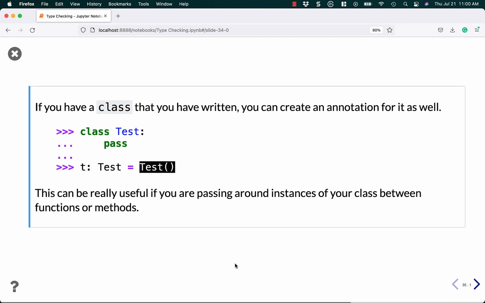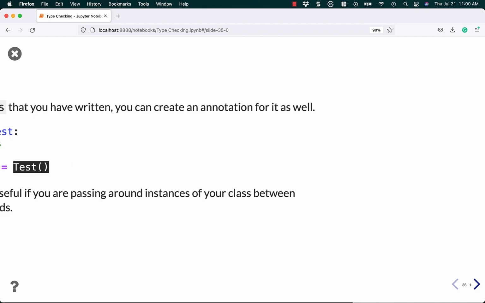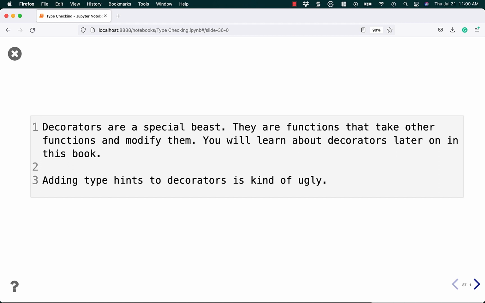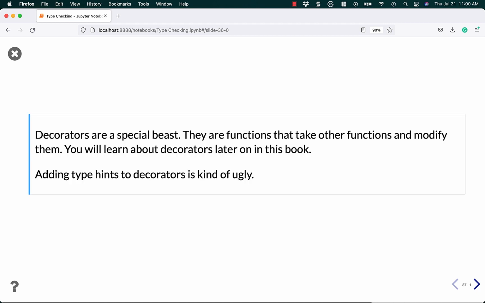That makes it really obvious what's going on when you're passing things around, and I find this really helpful when I'm working with complex data types or complex custom types. Decorators, though, are a very special beast. They are functions that take in other functions and modify them. That's what a decorator is.